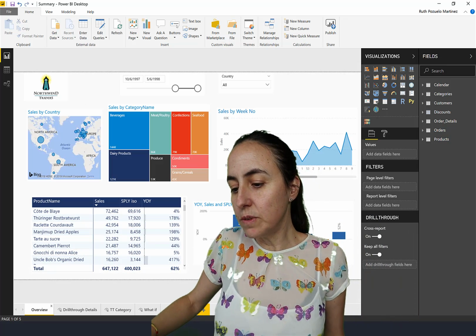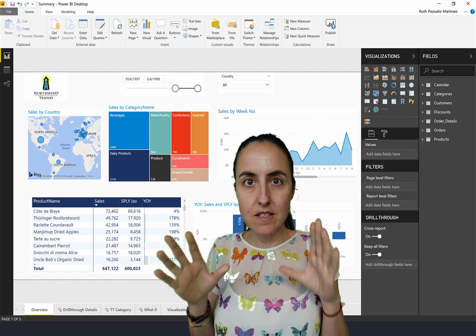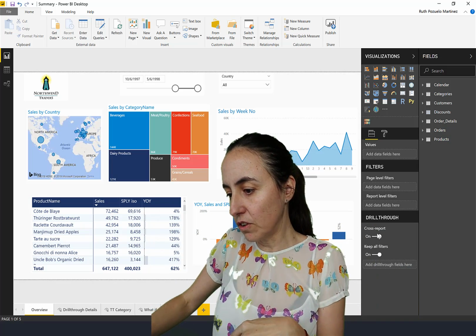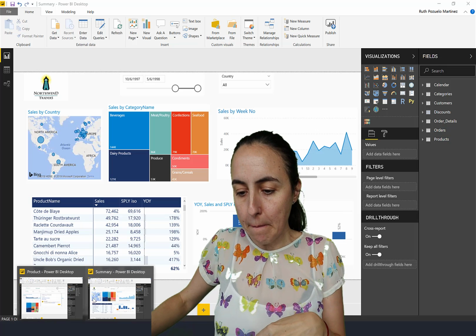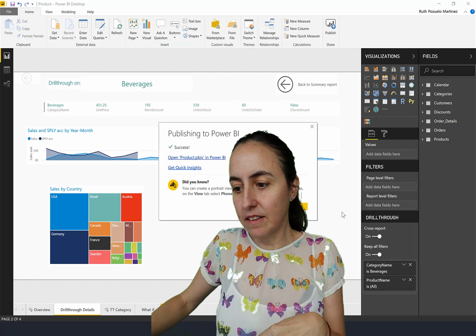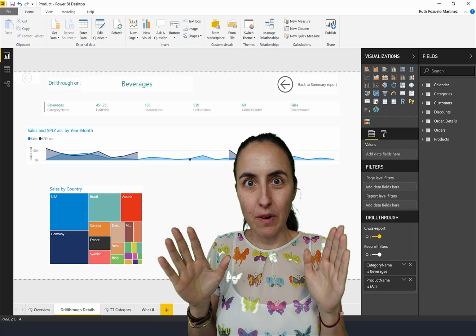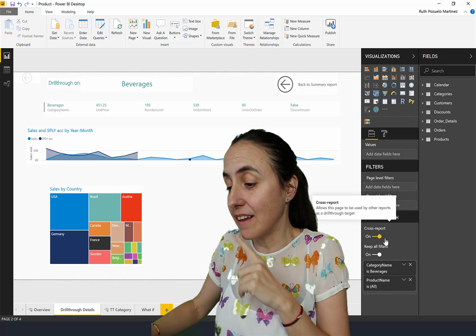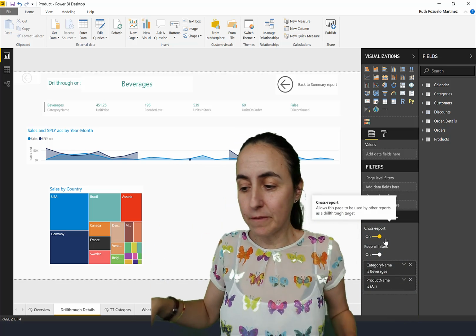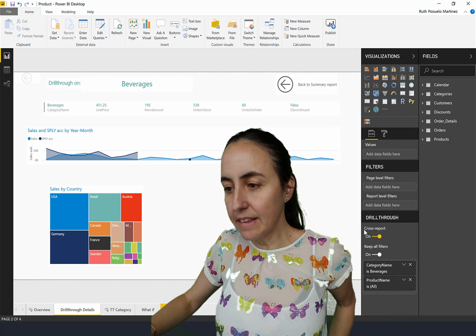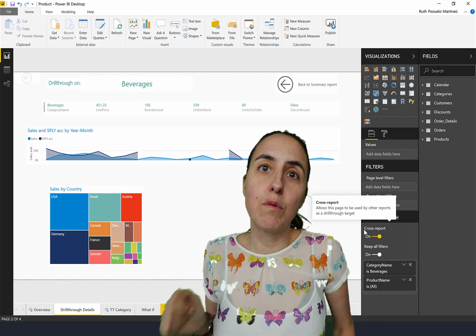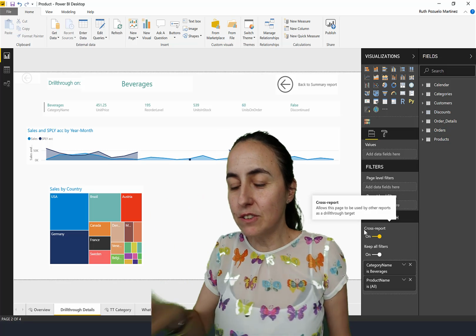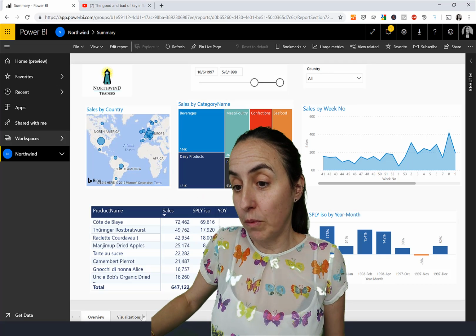So what I need to do is, from the summary page, I want to send the filter. I have to turn on cross report, and in product, this is my product report, I have to turn on cross report, or at least that's how I understand it. So you turn on both, and then you publish it to the web. Obviously, that works only on the web. I get that. So you publish it to the web. And this is the way it looks.